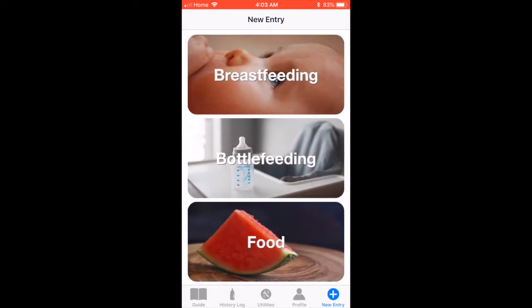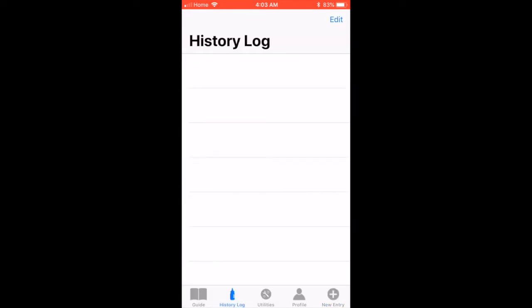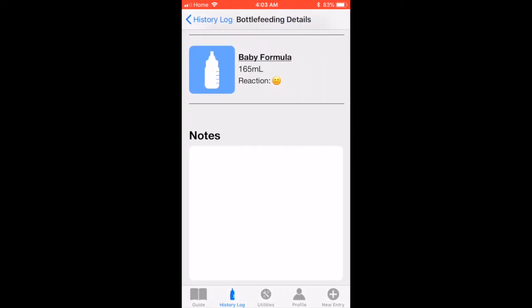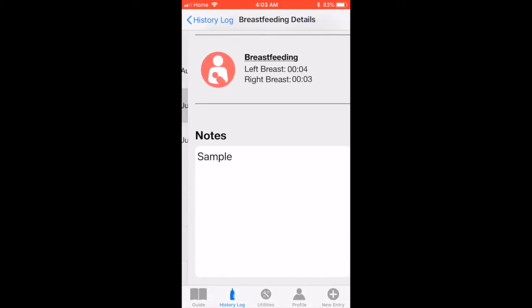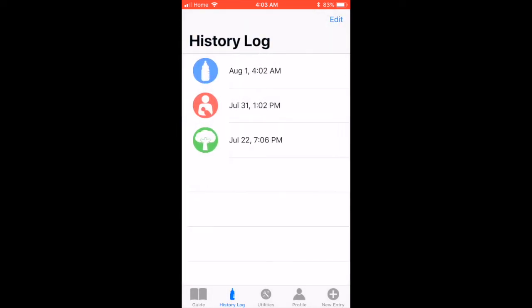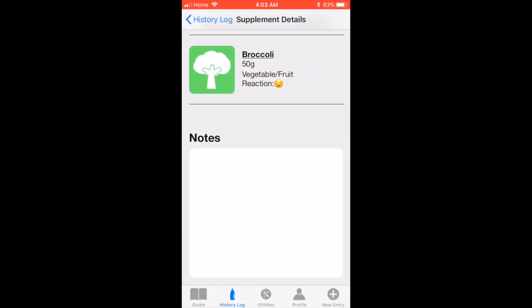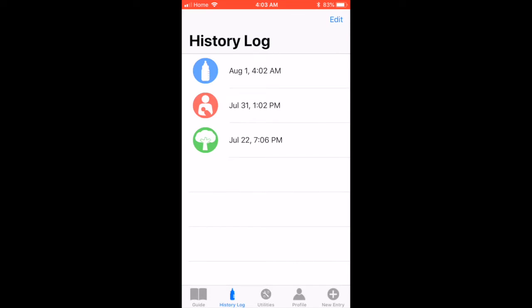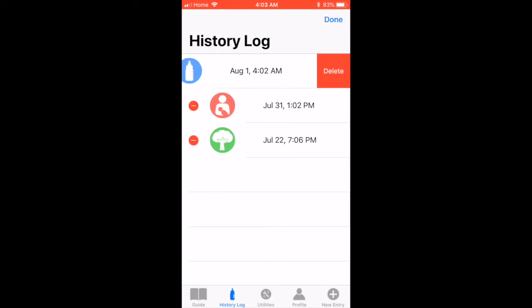Awesome. Now we can view everything in our history log, where it keeps records of the logs you've entered. You can click on the logs to get a detailed view, and you can also click edit and delete logs that you don't want to see anymore.